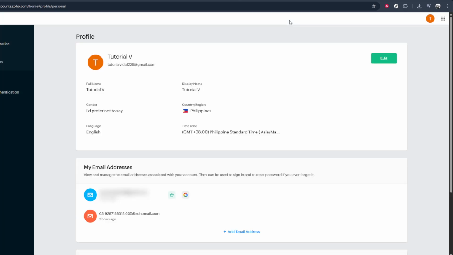When you click it, a small menu will appear. From that menu, select the option labeled My Account. This will open your Zoho account management page in a new tab or window, where you can control your personal details, security settings, and email addresses linked to your profile.